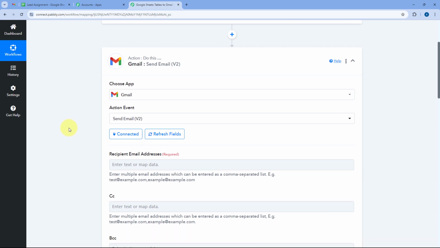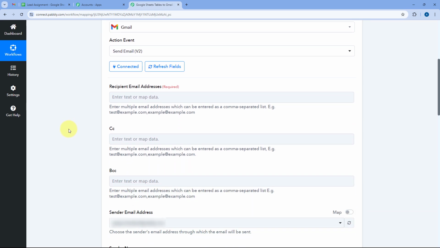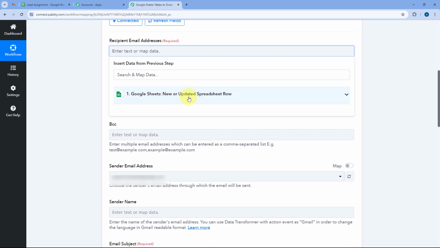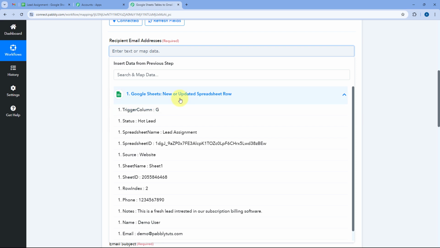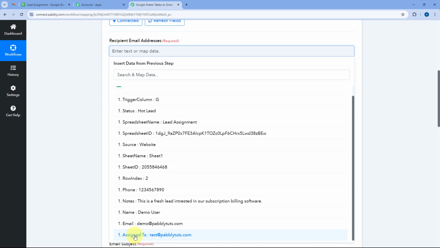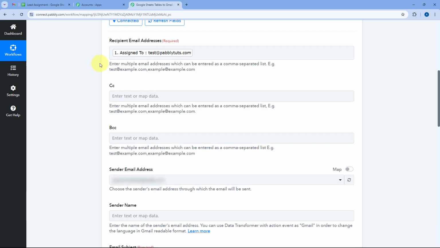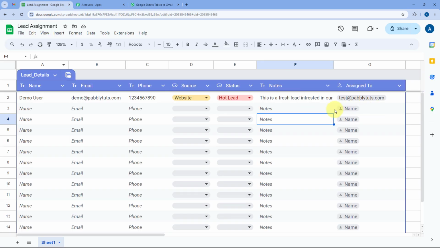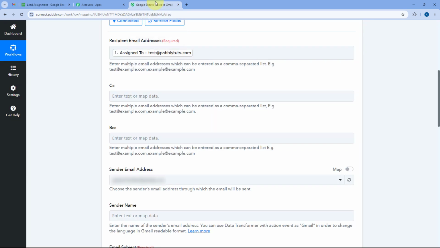To do this, we are going to use a process called mapping, and the process of mapping is very simple. Simply click on this field of recipient email address, and here in this drop-down, you can see a list of all the responses which we have received from Google Sheets of a new row being added in our Google Sheets table. Out of all of these responses, select the response of the email address of our team member to whom we want to send the email, and it will be mapped. In this way, whatever email address we enter in our Google Sheets table in this assign to column, to the same person, the same team member, the email will be sent.